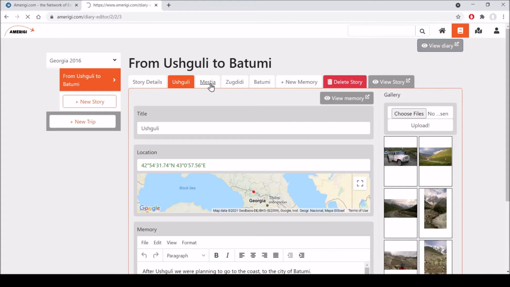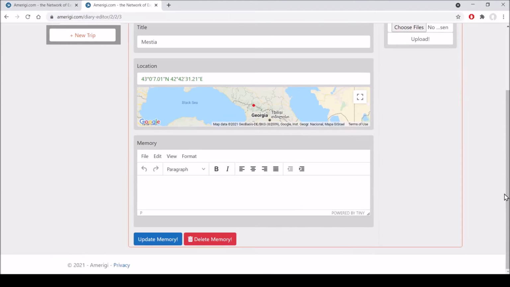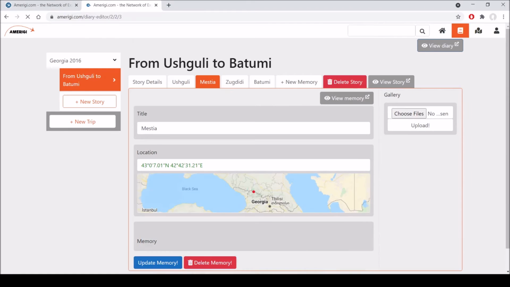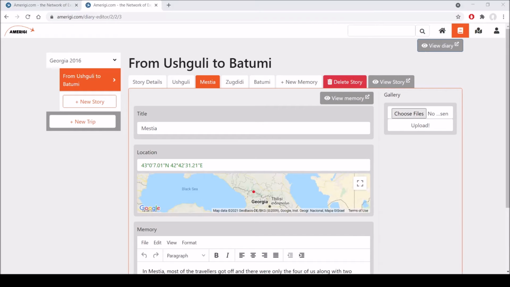But right now, let's go on and do Mestia. Again, I have the text prepared. It's very short actually. So here we go. And from Mestia there are also few pictures, therefore I will just post the single one once I find it. Okay. Oh yeah, there we go. Boom.